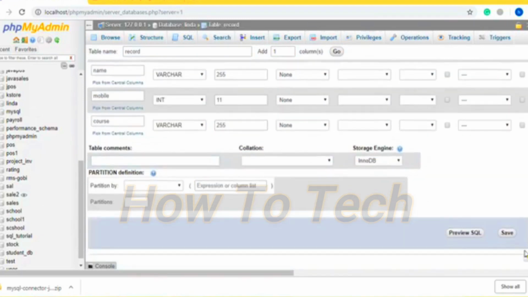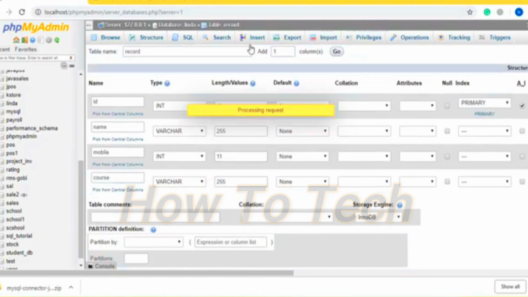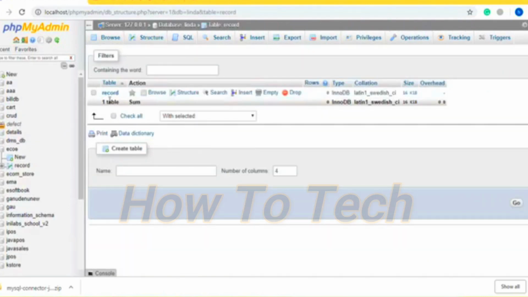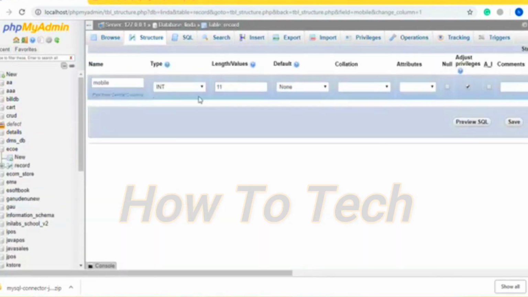This is the only thing we have to do to create the database table, right? If you click save, right, the table has been created successfully. If you want to change anything, you just click on the change button and you can change anything you want. If you click this one, it asks for changing. You can change anything else, right?